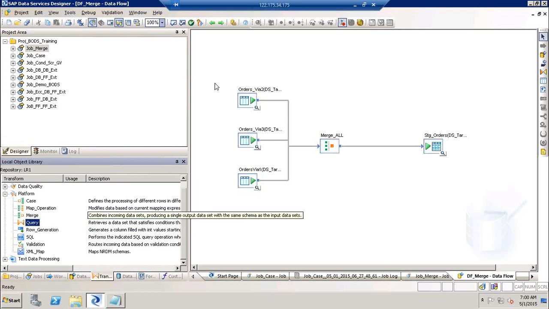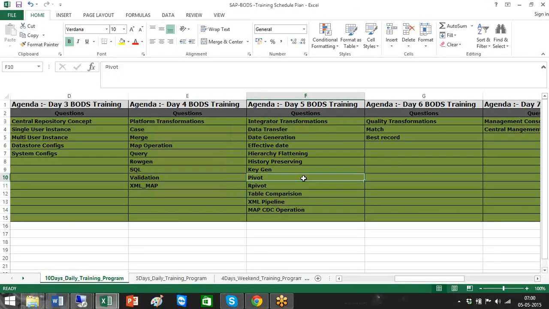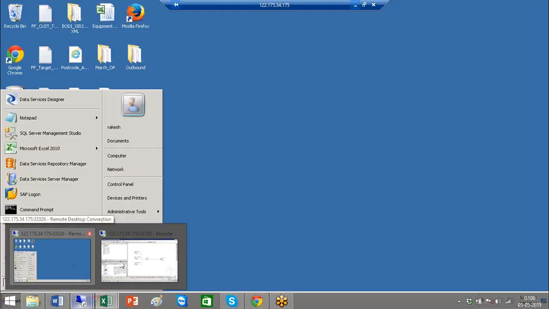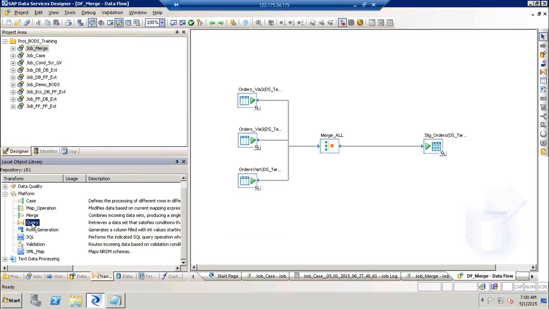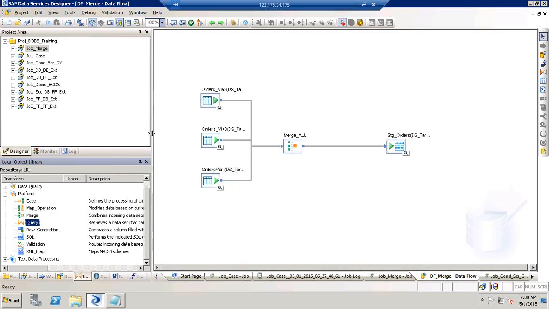As we proceed with different transformations as part of the training, we'll be using the query again and again. So I'll be demonstrating the complete details on the query transformation then. But as of now, I'll show you each and every tab, what the options are, and how they work. And definitely, without the query transformation, Data Services is incomplete. Any questions? Sorry for my bad throat today, it's troubling me a lot.